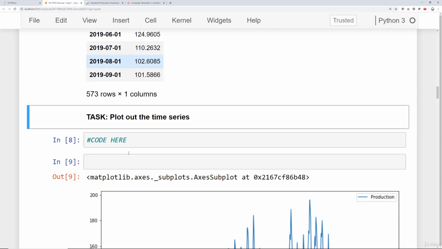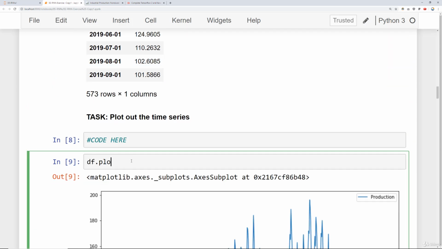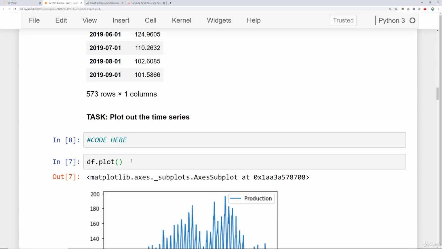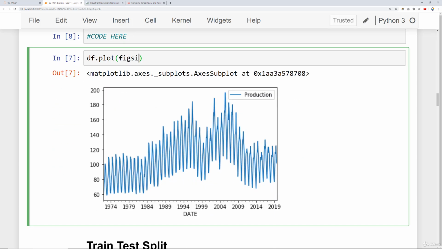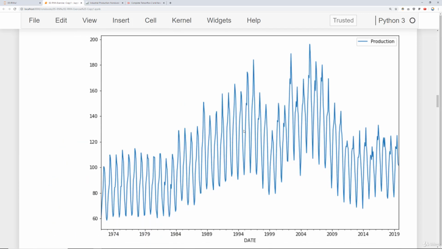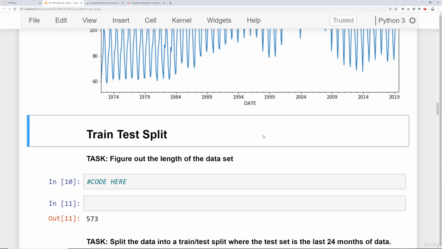Go ahead and plot out the time series. You could just simply say df.plot. You can also edit the figure size if you want. So if you wanted to, you could say figsize is equal to, and then play around with this till it's something meaningful to you. But obviously there's clear seasonality during the summer months, so let's explore that further.